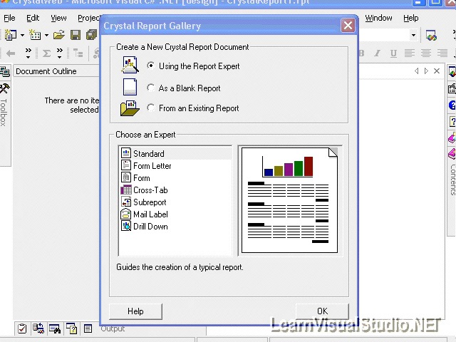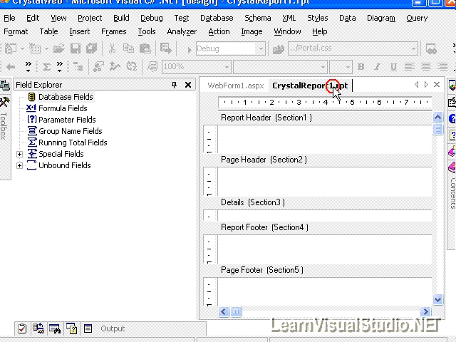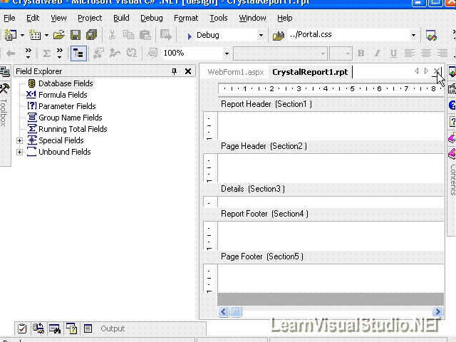But now we're presented with the Crystal Report Gallery, and from here we will make some selections initially about what type of report we want to create. And I'm going to create a very simple kind of report. Unfortunately, I didn't do this necessarily in the right order, which is a good opportunity for me to cancel this and close this report down.